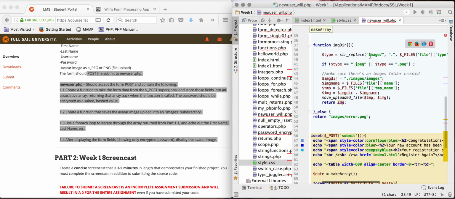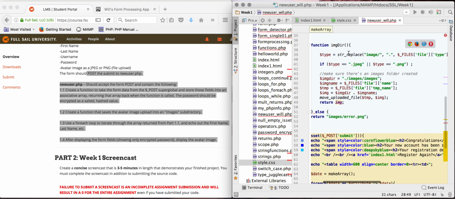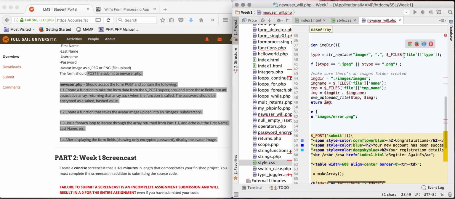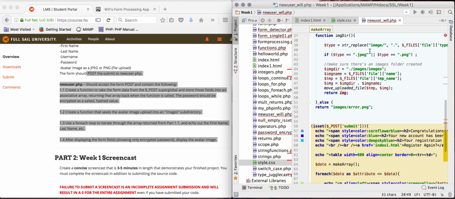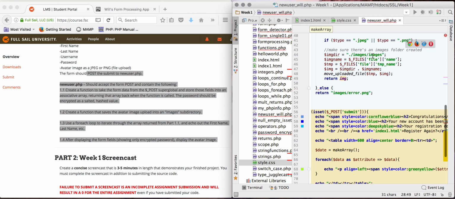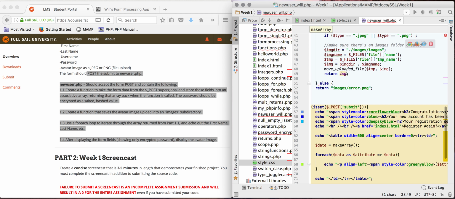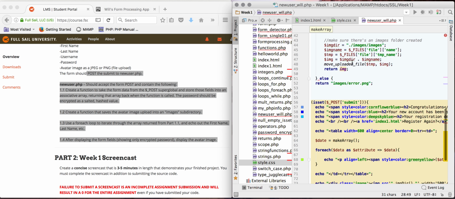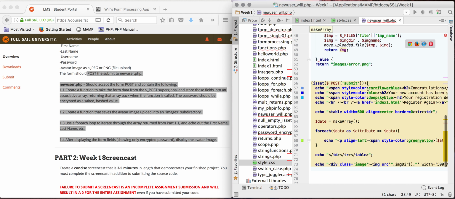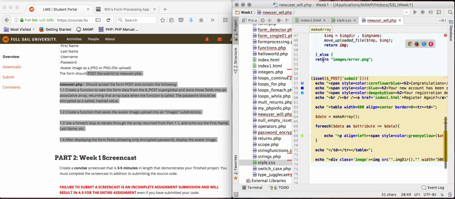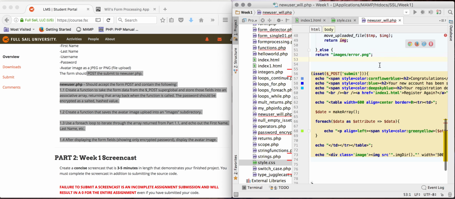Here's the function for the image directory. Basically, it just shows where the file is, where you would string replace. So that's basically just saying put this in here. But if it's a JPEG or a PNG, and this again shows where all of those files would go, and then it returns the image. Move uploaded file into the temporary or the image variables, which is again those folders. Or else, if you don't do it properly, it returns an image error PNG.